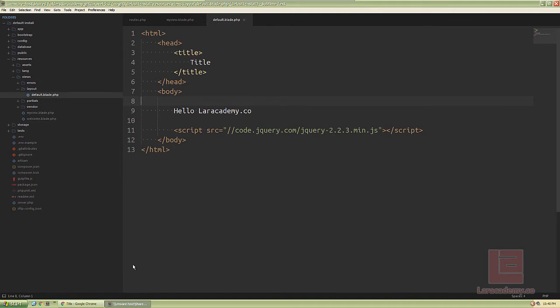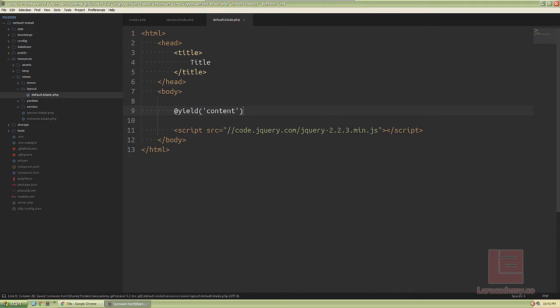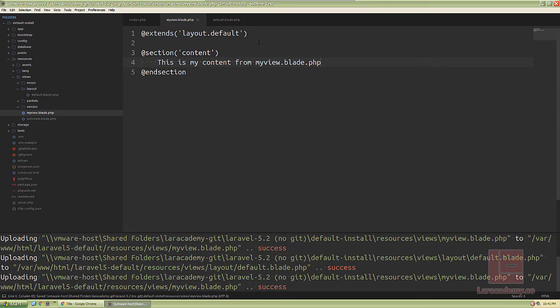Now of course we don't want the same text in all of our Blade files. So what we're going to do is check out a yield tag. So let's go ahead and write yield content. And what this refers to is a section that we will create inside our other view. So if we load up myview.blade.php, we can start off with a section and call it content. We have to end this section. And whatever we write inside this section here will be pulled into our default Blade file using the yield statement.